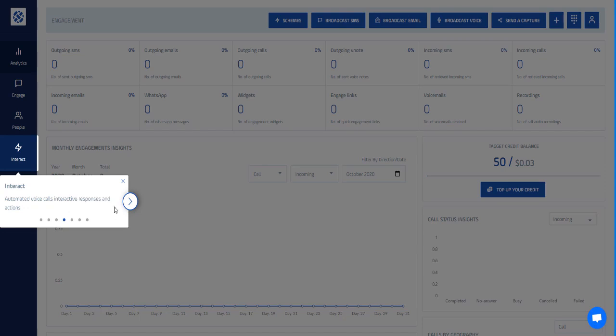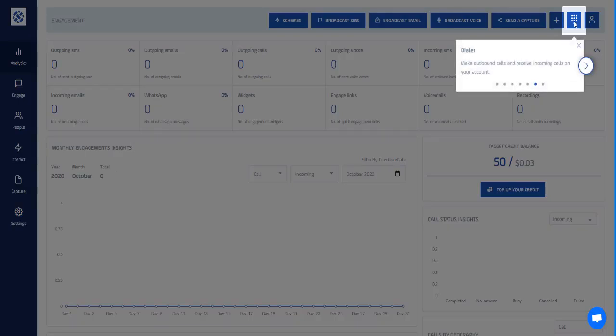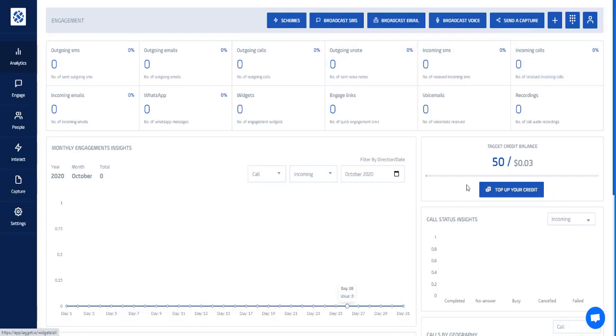Interact, you can create automated voice calls for interactive responses and actions. Capture forms, creating lead pages and capture forms. And then you can see here you can make outbound calls, you can receive inbound calls. This is kind of like the phone function. This one you can create links that are shared so that no login requirements are needed. Okay, and that's basically it.